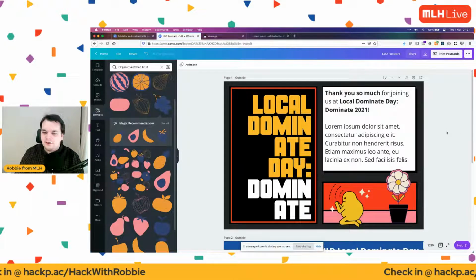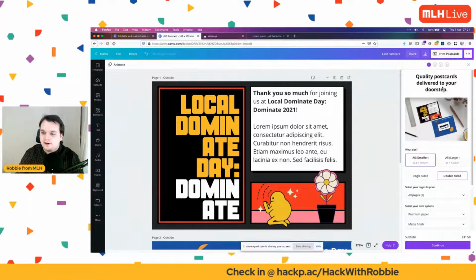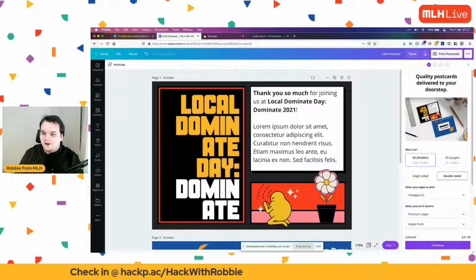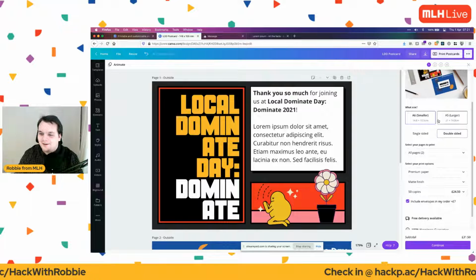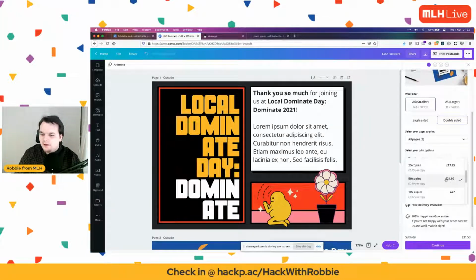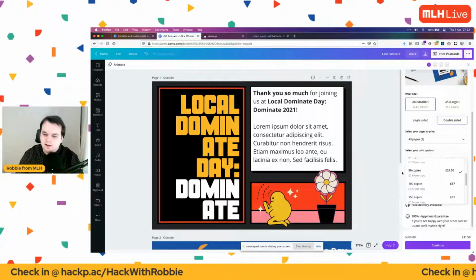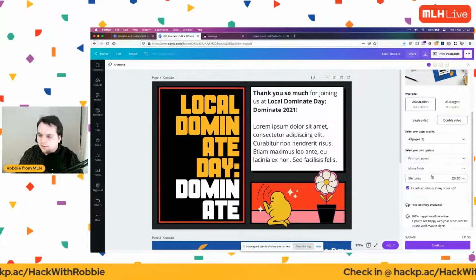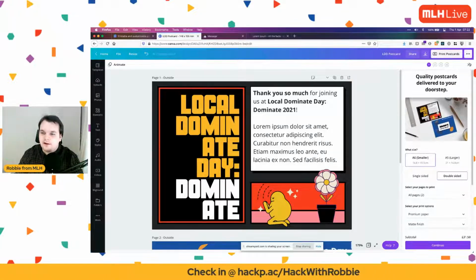Canva, if you ever actually want to get postcards printed, they offer a printing service. So if you click on print postcards, choose a size A6 double-sided. This is what our postcards are actually going to look like, which is so cool to see. And you can just pay for it. Like for 50 copies here, I'm paying £24.50. 49 pence per copy. 49 pence is, I don't know, 60 cents, 65 US cents, something like that. So that's how you can do it.